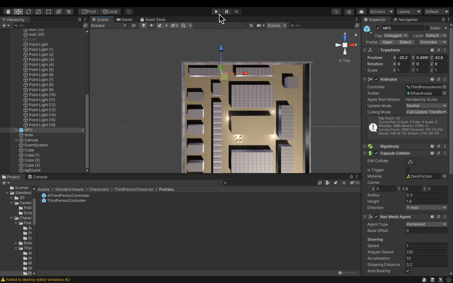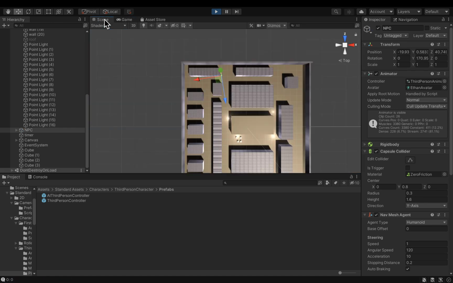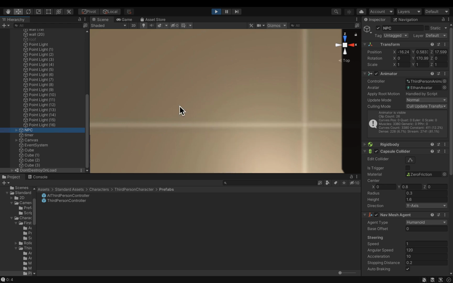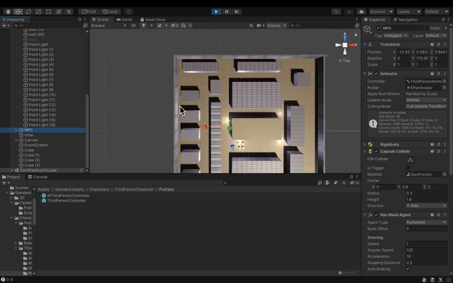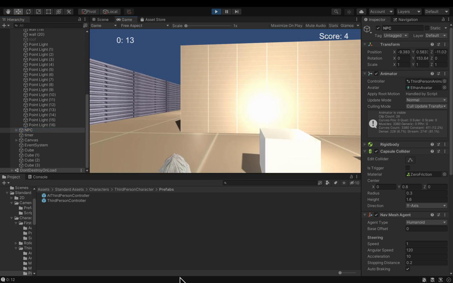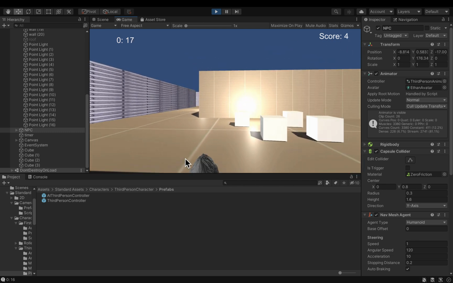Okay, I'm going to play my scene and switch back to the scene view whenever the scene starts. What you can see is my NPC here is moving towards my character. Again, it's going towards my character and eventually will catch up with me. If I go to the game view now, you can see that this NPC is right there. I could move around, and it will actually follow me.